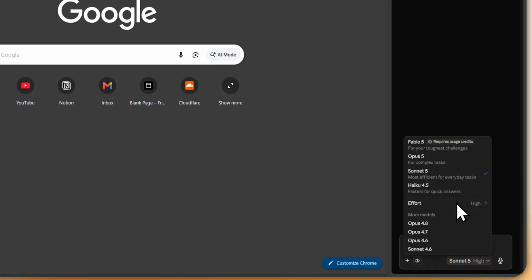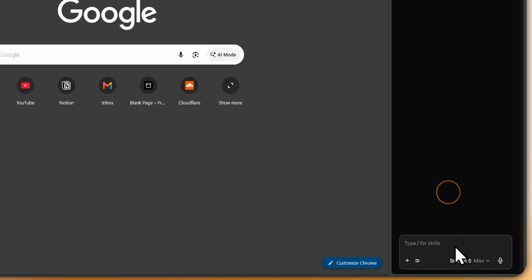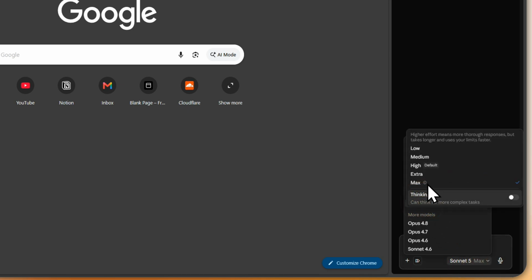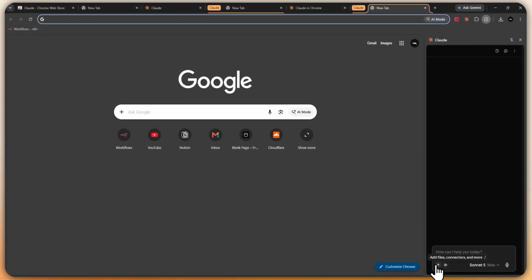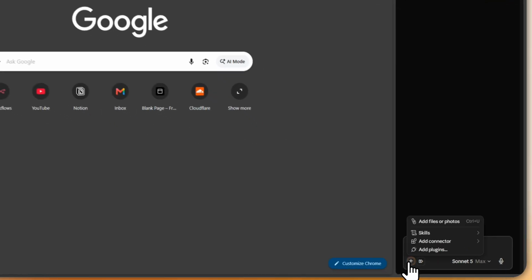I can access models from here, Opus, Sonnet. I can change the thinking level from low to max. Now I can also just add any files, video, images I want from clicking on this plus icon right over here.